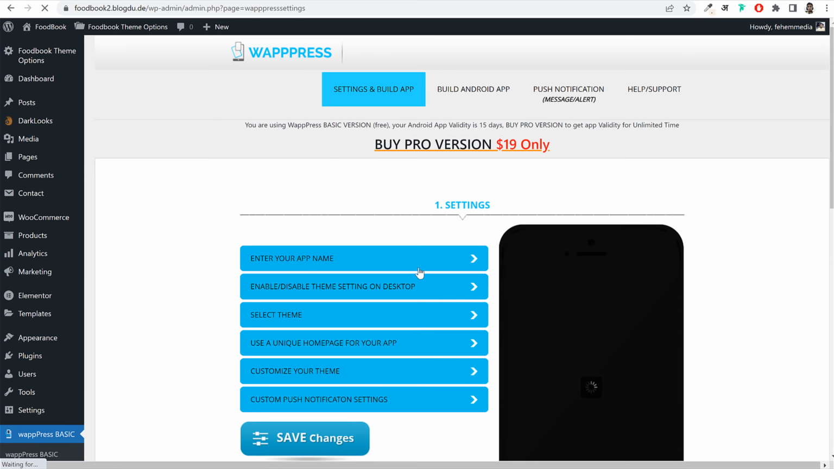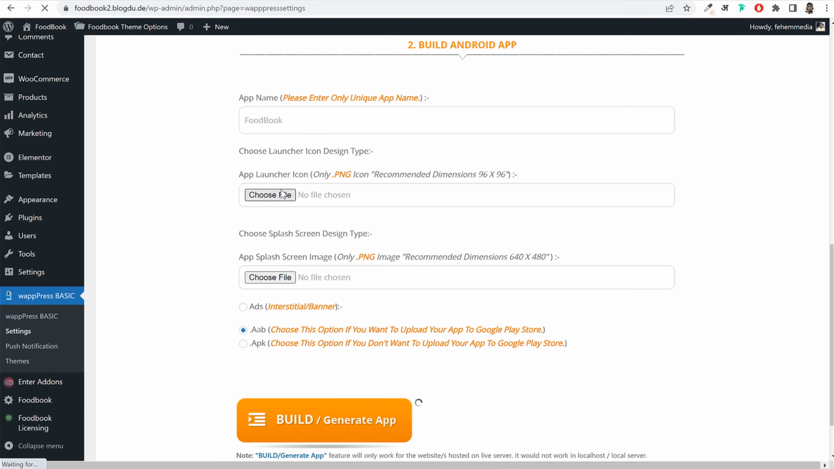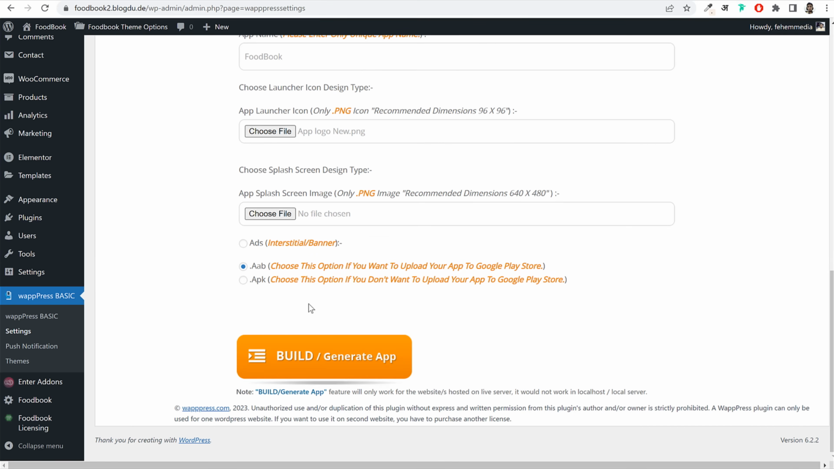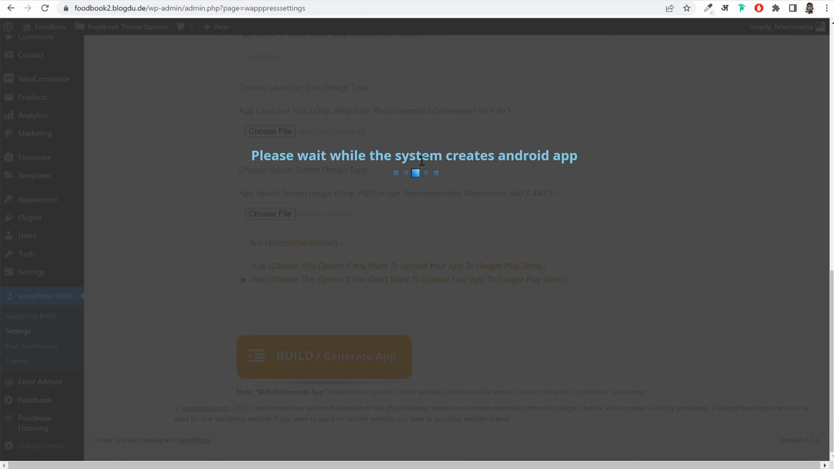For now, just enter the app name, click on save changes, then scroll down and you can have the launcher icon. Okay, the image that you see for any app. So for that, I'll add this image as the icon. And after that we have to select APK file. You can download both APK file and AAB file if you want. I'm selecting APK file. I don't want to upload it on Google Store. If you want, you can select AAB file and you can upload it on Google Store. I just want APK file so that I can give it to customers and they can download it. So I'll select APK and click on build generate app.